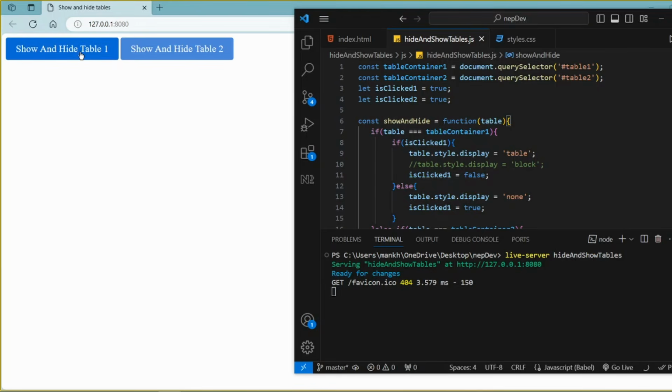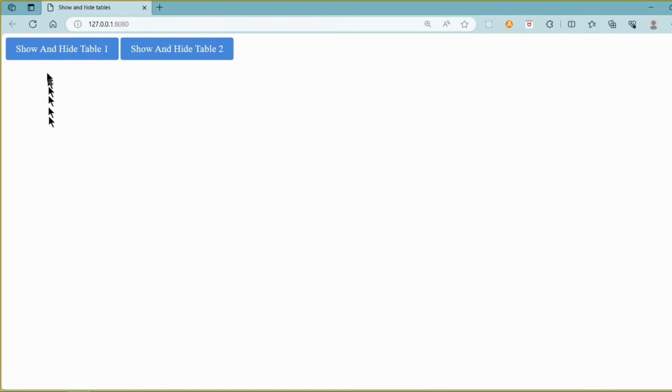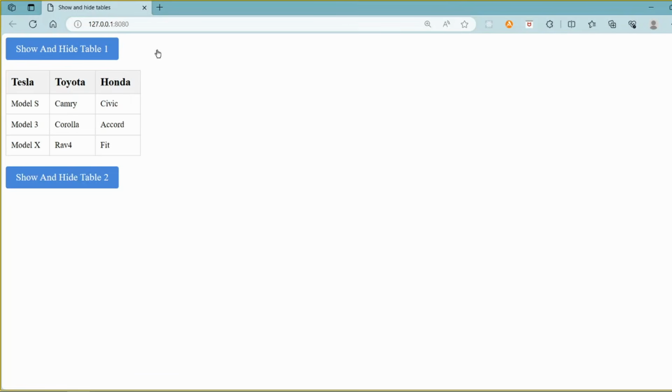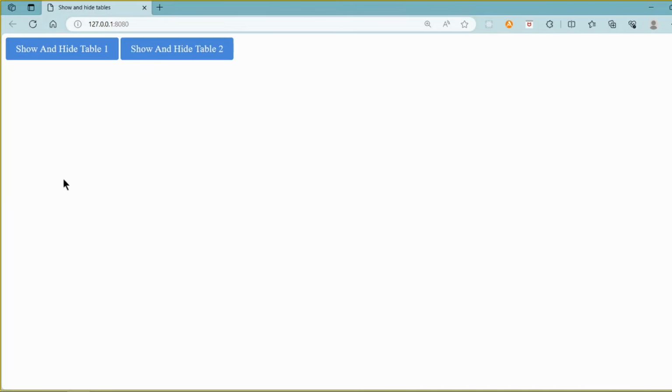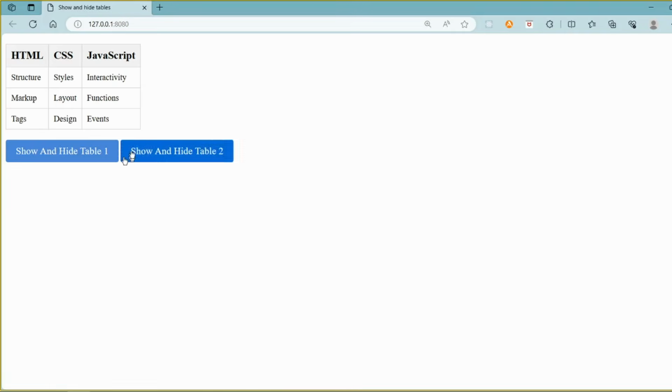So let's see now. Show and hide table 1. See here, the table has appeared. And if I click this again, the table disappears. The same thing will happen for this second button over here. If I click this button, the second table is going to appear. If I click this, the second table is going to hide. So let's see here. It works.